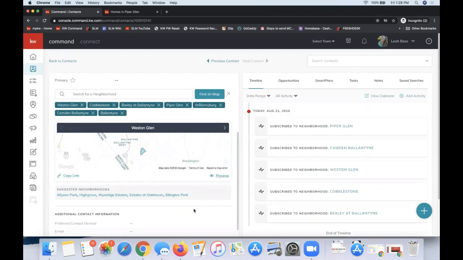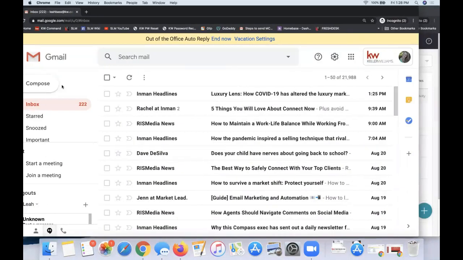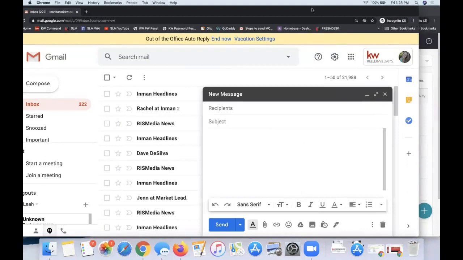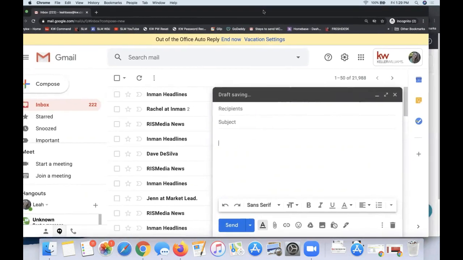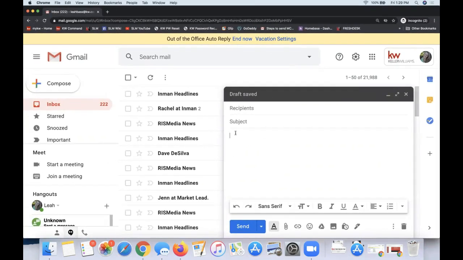Instead of preview, we're clicking to copy the link on the left-hand side. We'll pull up our email, right? And if your Gmail account is linked to Command, I'm in a different browser, but if your Gmail account is linked to Command, you can go ahead and scroll up to click on the contact's email address in order to open your Gmail account.